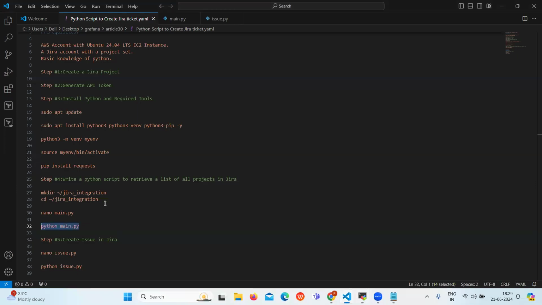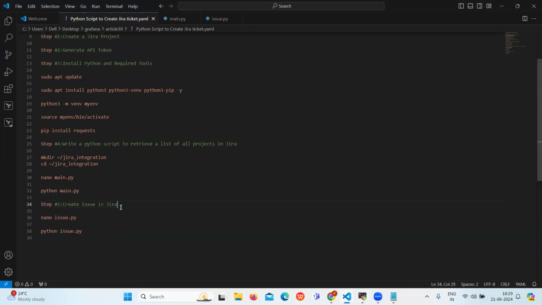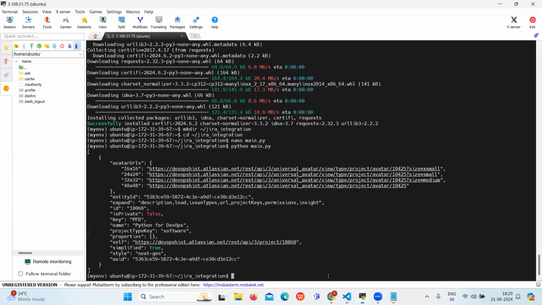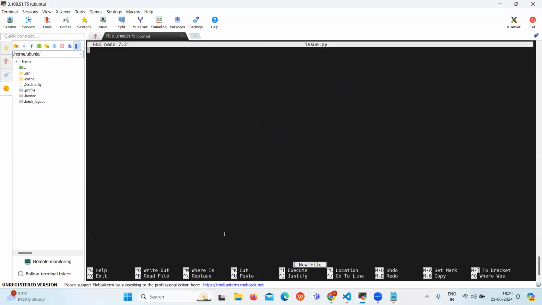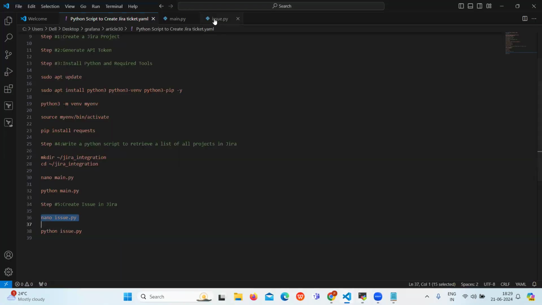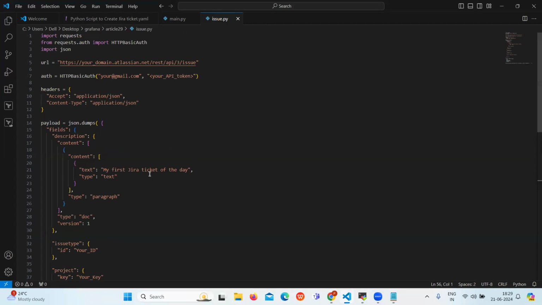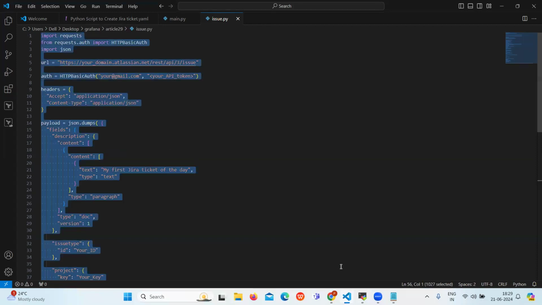Now our next step is to create an issue in Jira, which means create a ticket in Jira. So now we want to create it. So let's first create a file to write a Python script. Let's copy the command, paste it. So this is the script. Let's copy.